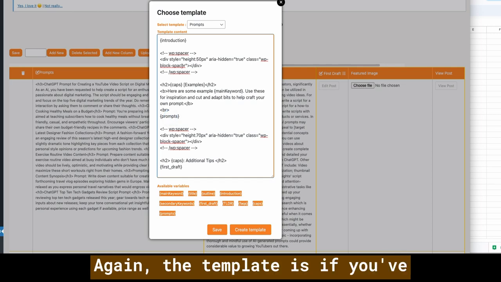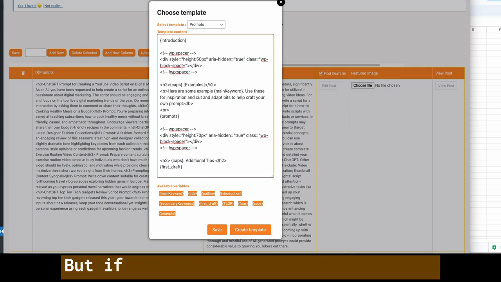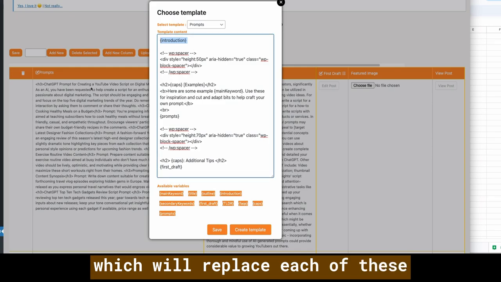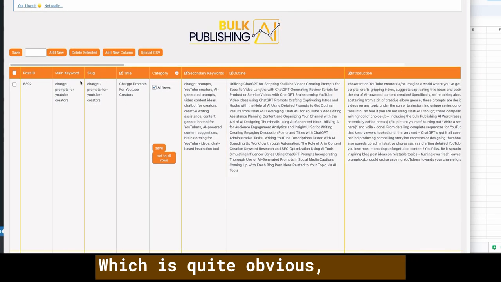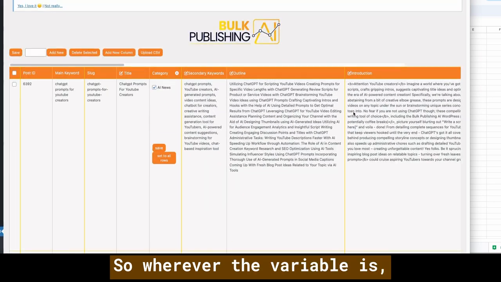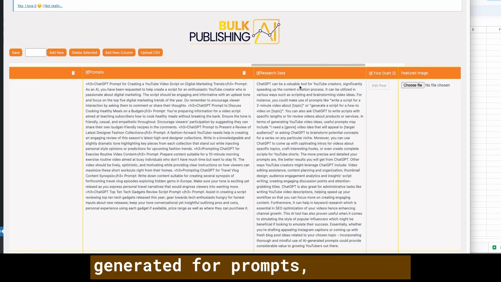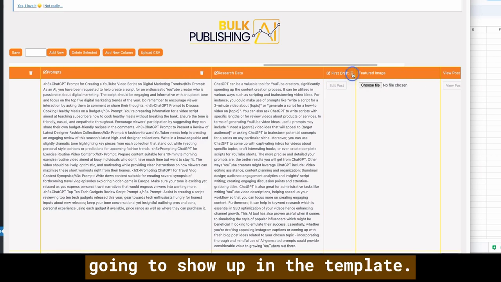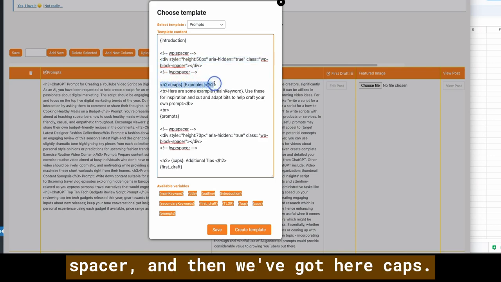Again, the template is, if you've used WP All Import, then you'll be familiar with how templates work. But if not, you've got your variables, which will replace. Each of these rows is going to be a new post, which is quite obvious. And the variable is the names of these columns. So wherever the variable is, introduction and prompts, what it's generated for prompts, these are going to show up in the template. Introduction, and we've got the spacer, and then we've got here caps.